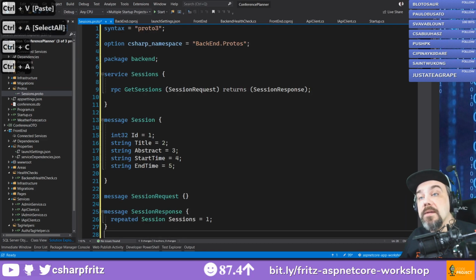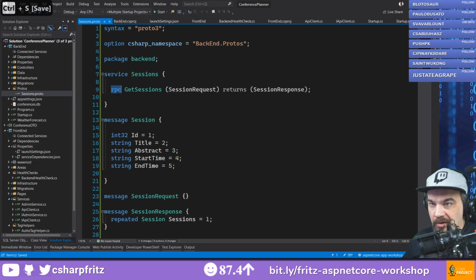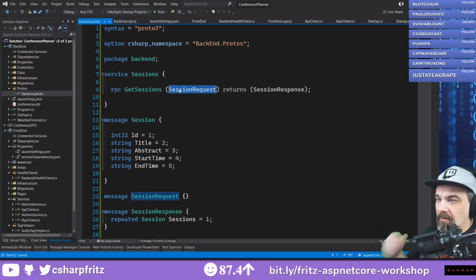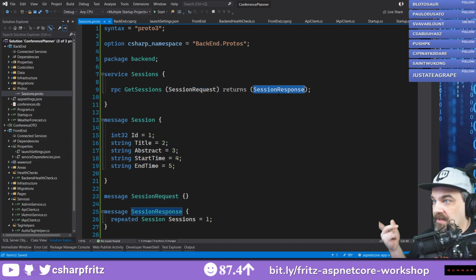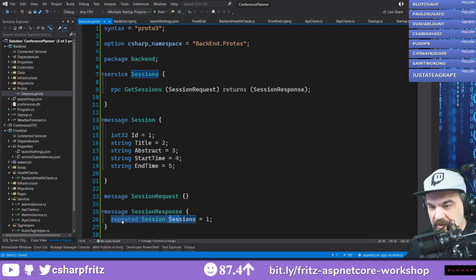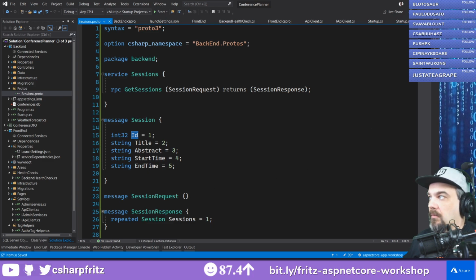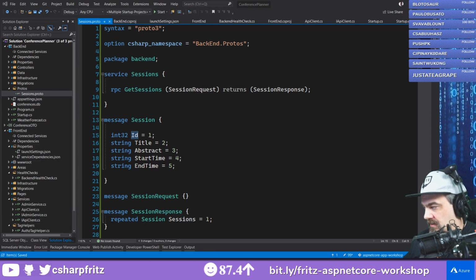So we have a service we're calling Sessions, and it has a remote procedure call endpoint, an RPC called GetSessions, okay? And we need to take in a request object, and our request object doesn't have any parameters to it, but we're going to return a response object called SessionResponse, and our SessionResponse has a collection, a repeated group of Session objects in the first position, while each Session object has an ID, title, abstract, start time, and end time. We know what those are, we've seen those, we've worked with those. It makes perfect sense to us at this point.